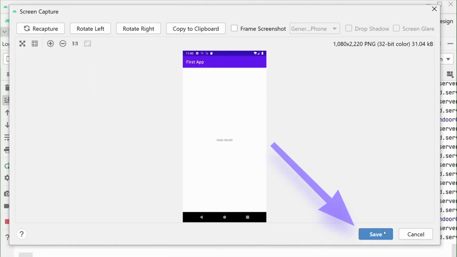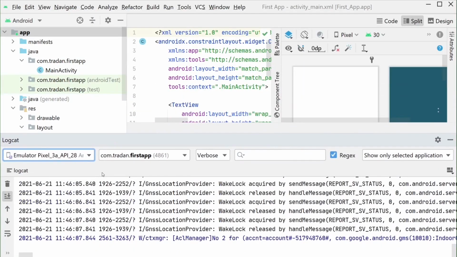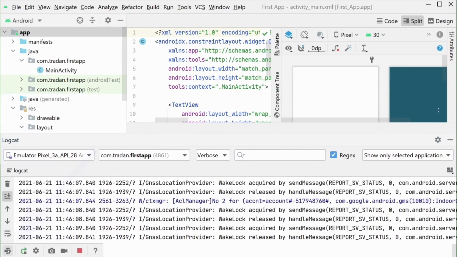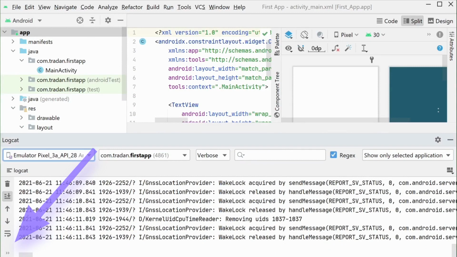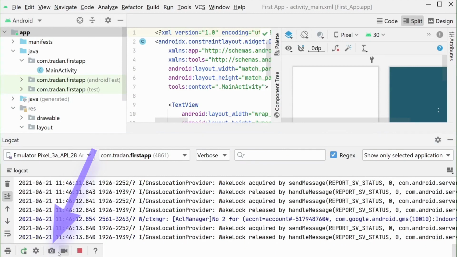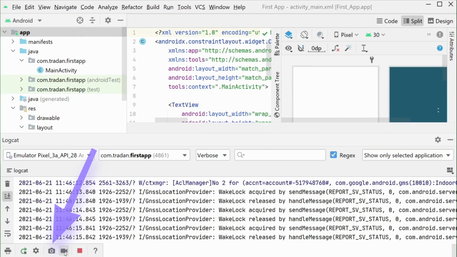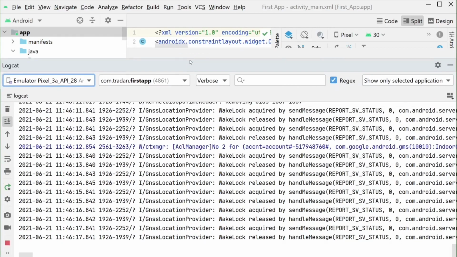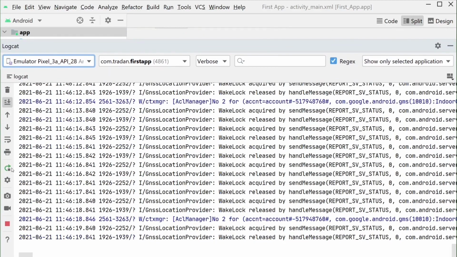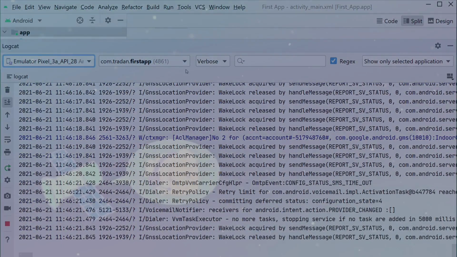And there's our save button. For many of you, you may start with something like this where you can't see these two buttons. So you have to come down here where you can see screen capture and screen record, or you could do what Mr. Tra does and drag Logcat all the way up until you see the two button icons.